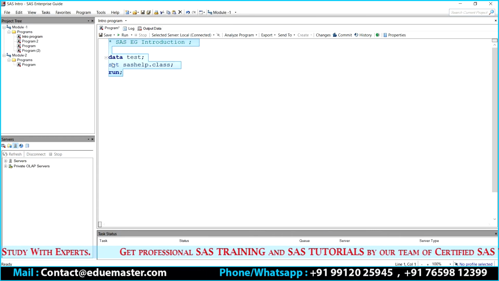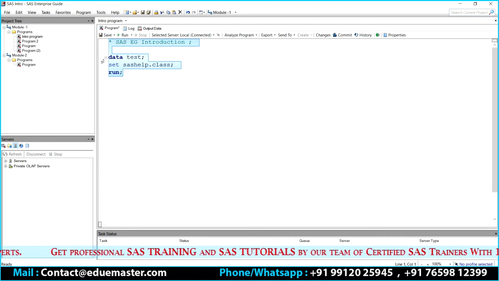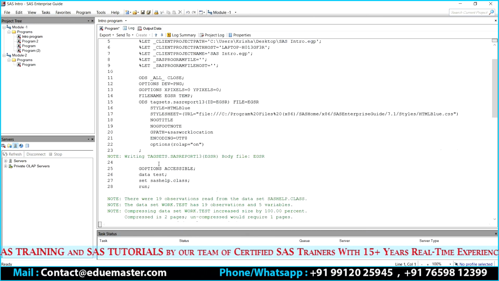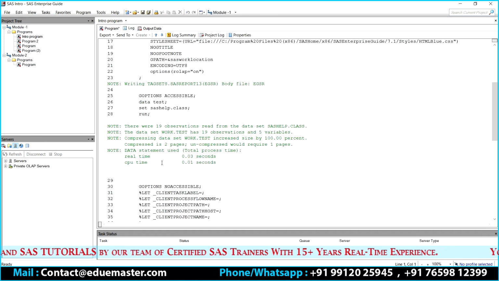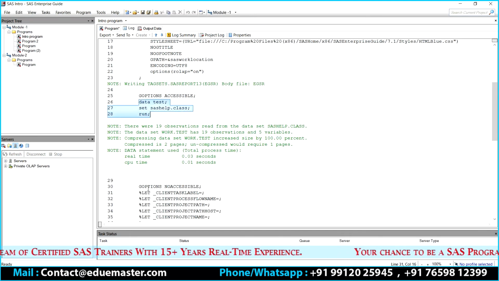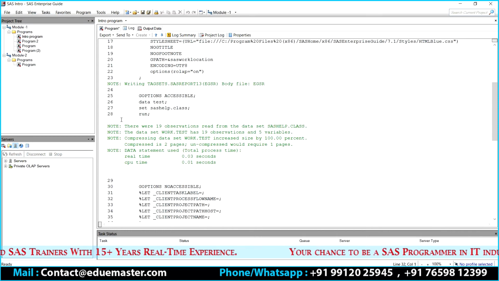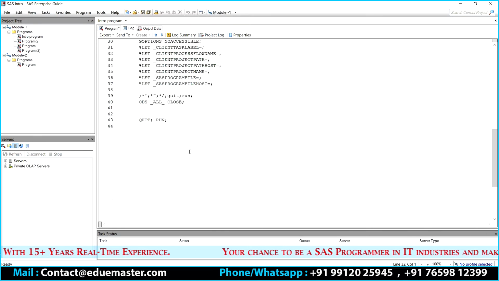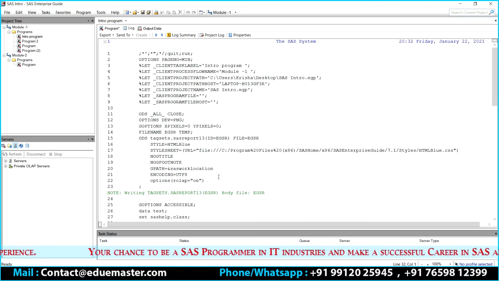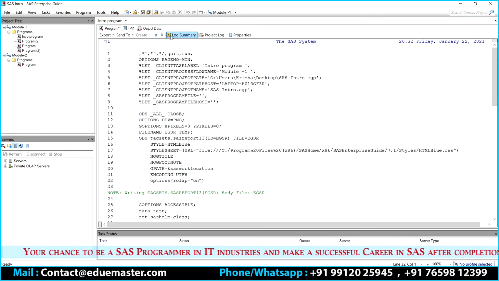Second, once the program is executed, there is an immediate window here as log. You can see this is the window which has the detailed log. You can see this is the program that I have executed. As a result of it, I'm seeing the log here. If any error is there, if any warning is there, I can see all the things. I can also see something called log summary on the top.